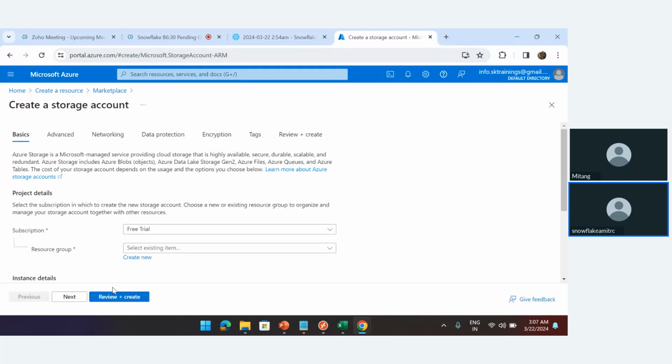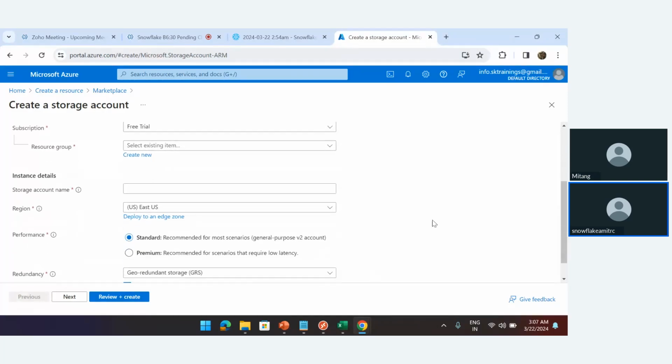Like in AWS we created a bucket, similarly here we have to create the storage account. Before creation of the storage account you have to create a resource group. Here you can see the subscription is showing free trial subscription. That means it is not charging you anything, it is just a free trial.